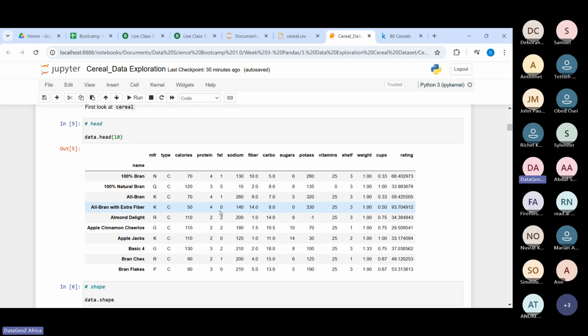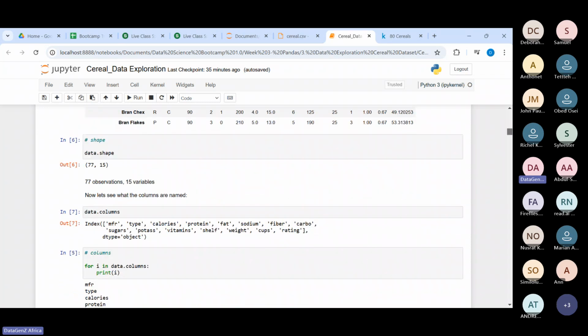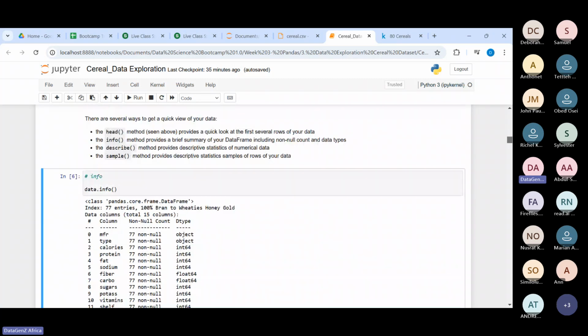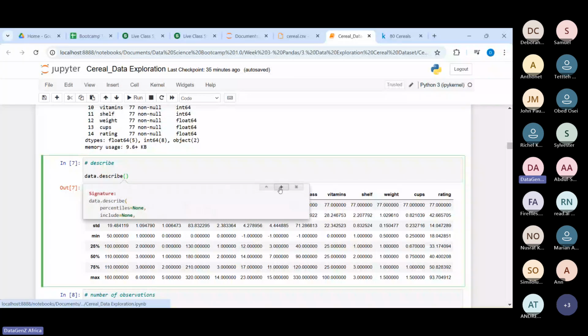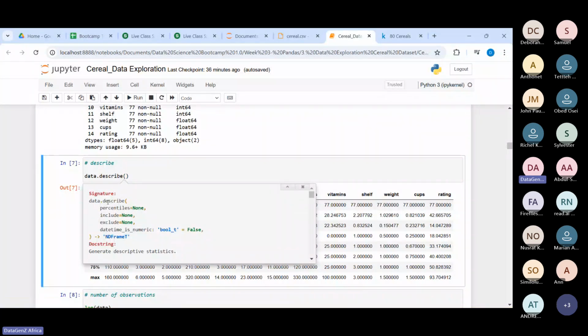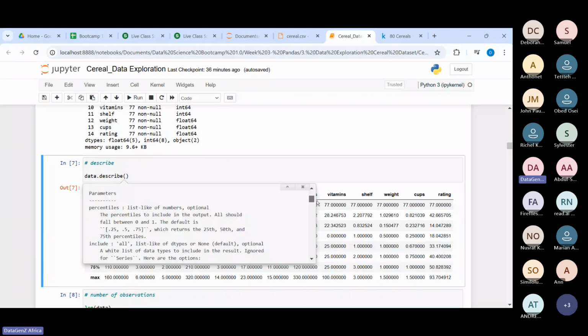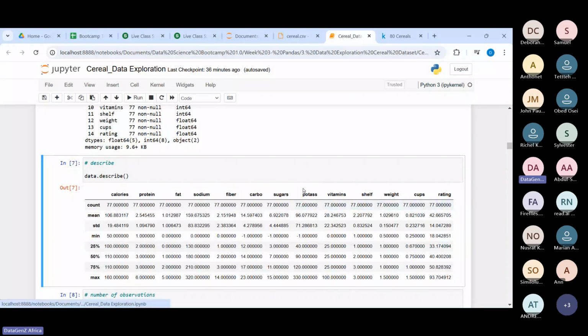It's telling you the distribution of each of the numerical columns, because describe will not show you the other columns that are not numeric. By default it's defaulted to numeric. So if you check what it looks like, it describes the percentiles, and you can see that it only includes the numerical columns.